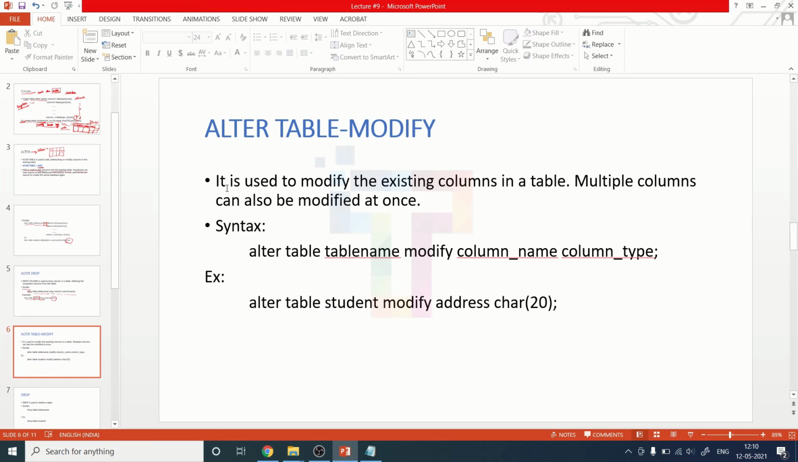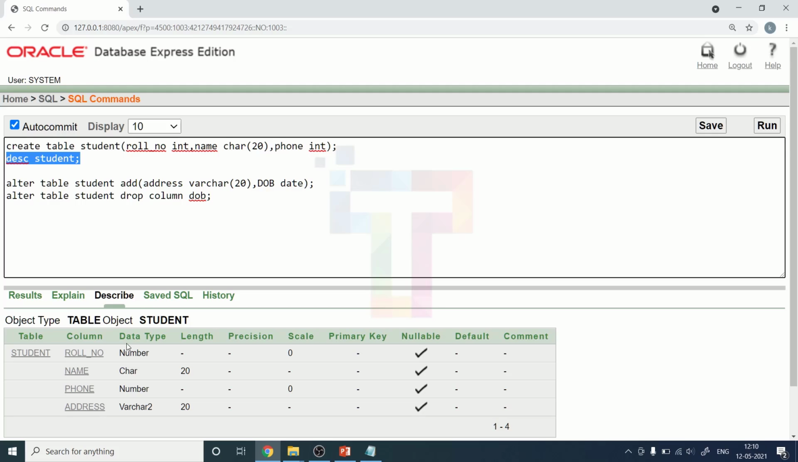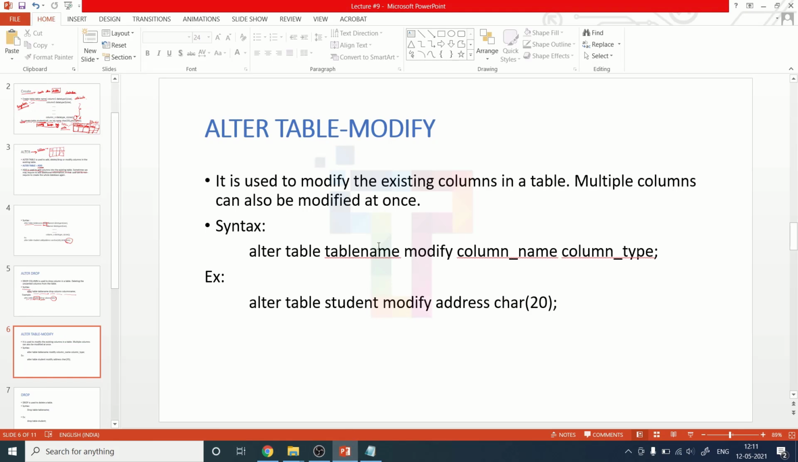Next we have modify. If you want to change the particular data type or size, then you will use the modify keyword. It is used to modify the existing column in a table. Multiple columns can be modified at once. This is the syntax and this is your example.